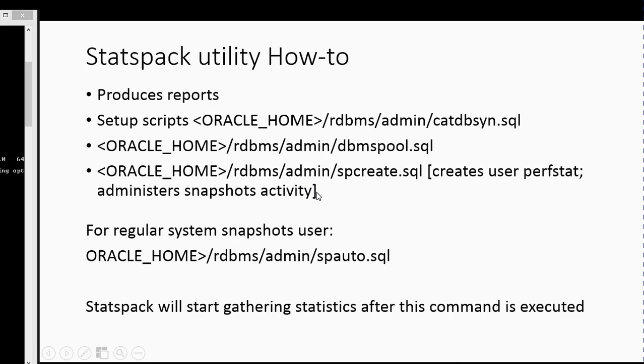And then, in terms of Statspack, what Statspack does is it is used to gather system statistics. You can use it to create a report. So I'm going to show you a demonstration on how to set up your Statspack utility, and how to use it to gather statistics for your environment.